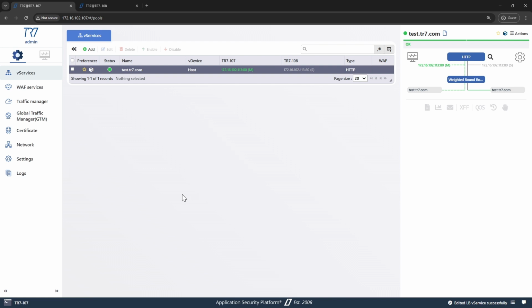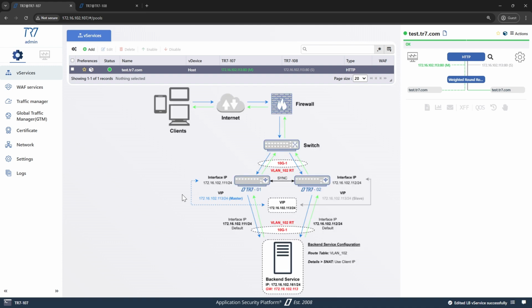This ensures that the client IP address is preserved and forwarded to the back-end service, even in TCP-level applications where the X-Forwarded-For header information cannot be used.